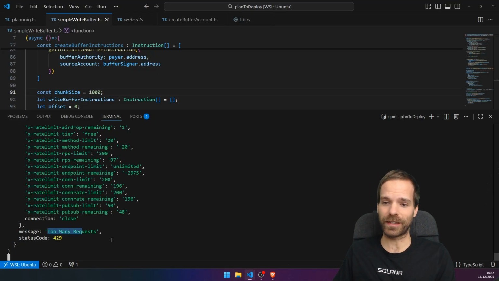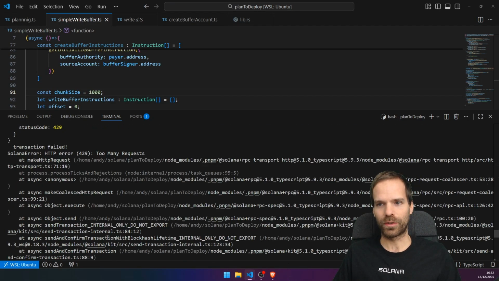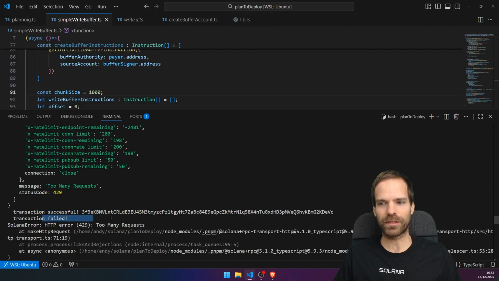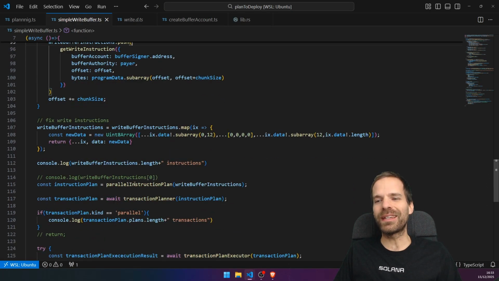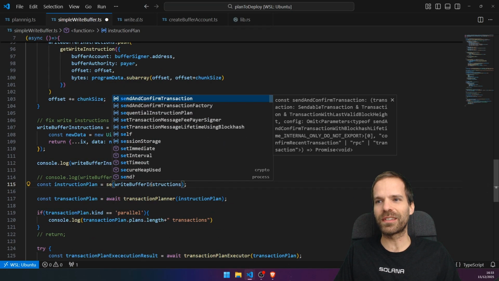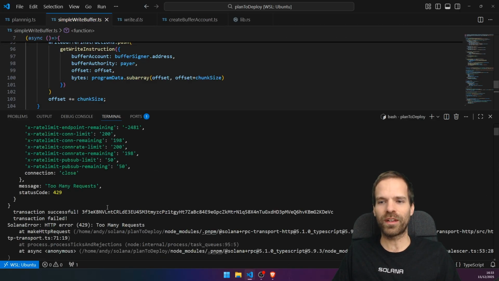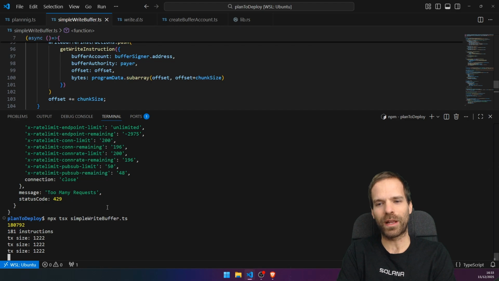Too many requests. Yeah, that's what you would expect from an RPC, that we just fail a bunch. Too many requests. But some of them were successful, some of them failed. So that's a bit inconvenient. I could make it easy for myself and use a sequential instruction plan here and send them one after the other. But even then, I think it might at some point get me rate limited.